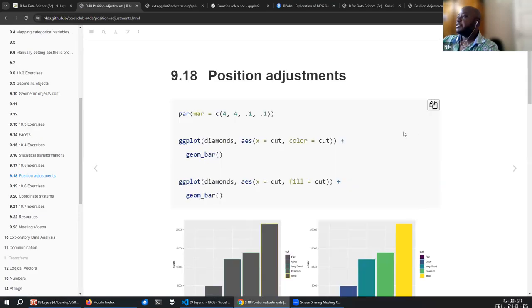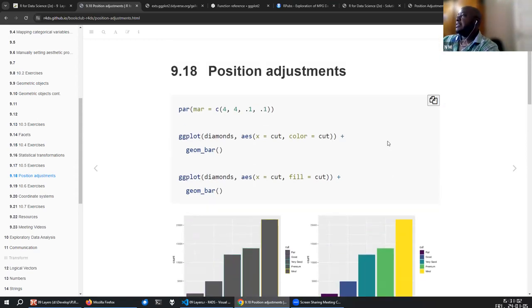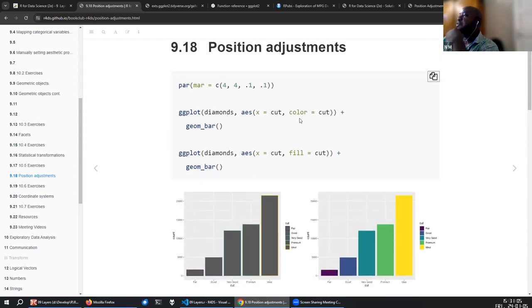For the positions, in this case, you can also change the color of the bars in your plot. The difference here is that if you use the color for a bar, you are changing the outline, and it will keep the same default gray color. So if you actually want to change the bar, you will have to change the fill.